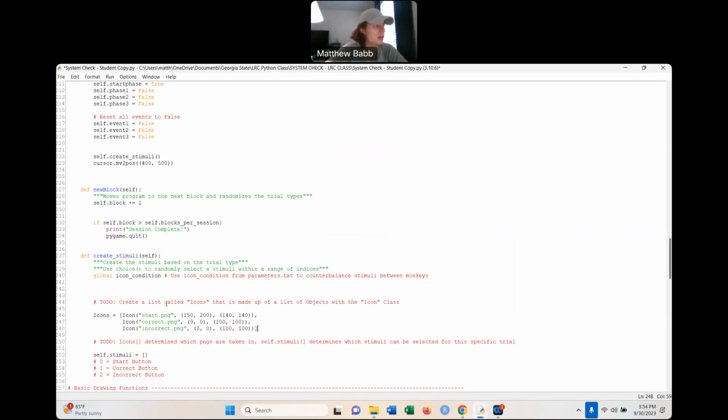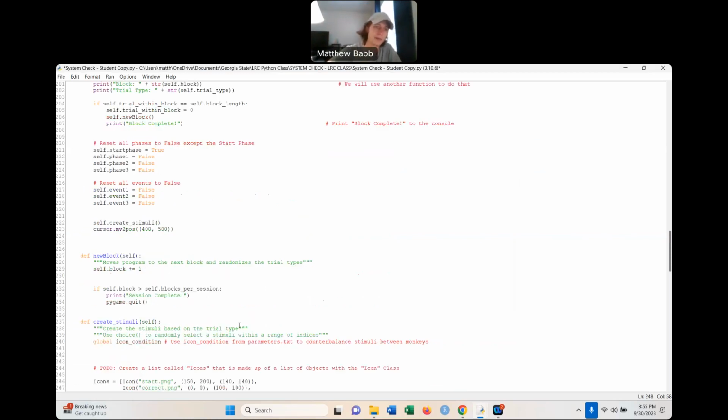We've made a list of icons called icons that consist of 3 icon objects of the icon class. I know that's super confusing, but basically just remember, think of objects as their own instance of a class, right? A chihuahua is an object that is a dog of the dog class. Just like all of these icons, 1, 2, and 3, are all icon objects of the icon class. And so we've created those. And now we've created the icons, we need to plug them into the characteristic of the trial class called self.stimuli. And so self.stimuli we created up here, right?